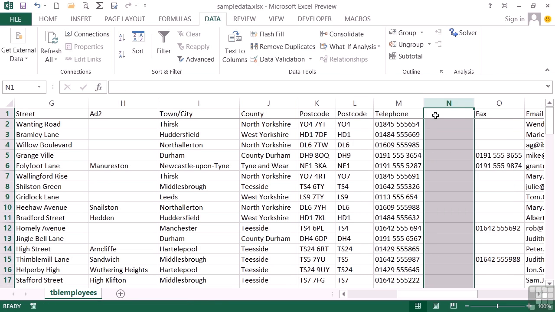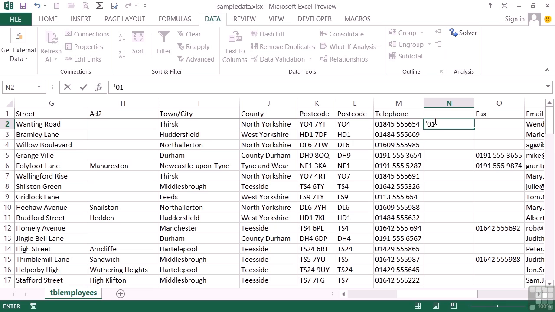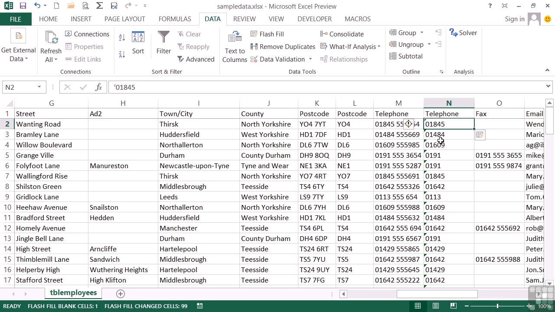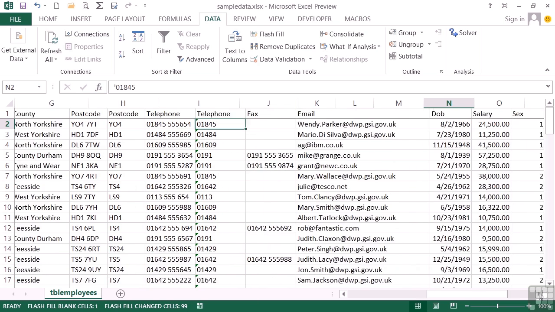If I just wanted the dialing code, 01845, and then Flash Fill, it pulls out the first part of the telephone number regardless of the number of characters. There's 5 there, but we get to this one, there's only 4. So it knows I want everything to the gap again. I love this Flash Fill. Saves a lot of function work.